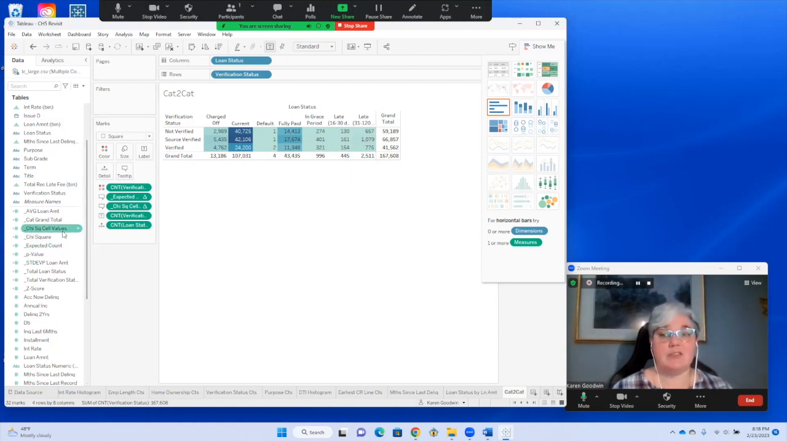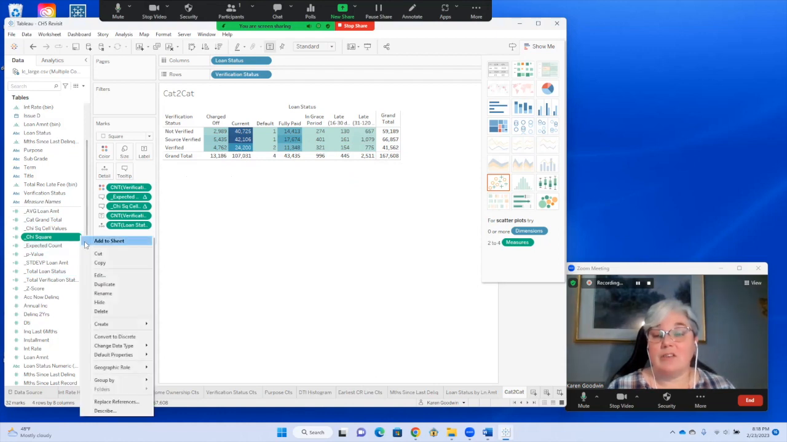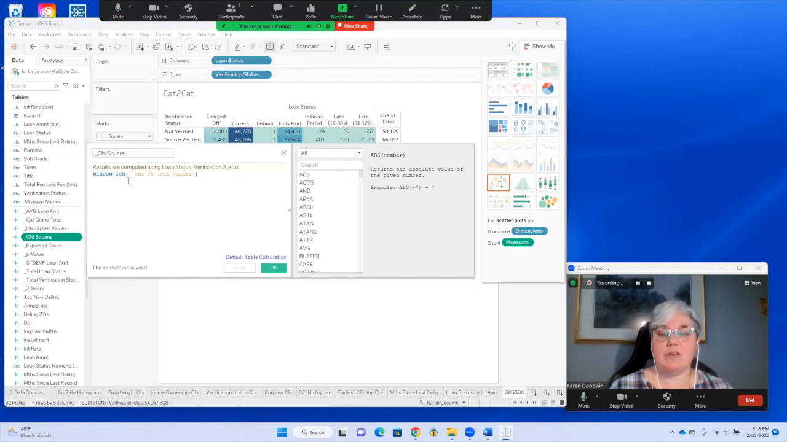Now that we've got our chi-square cell values, then we can talk about creating our actual chi-square. So chi-square, another calculated field, I'm sorry, said the wrong thing. Calculated field, edit, window sum, chi-square cell values. Okay.